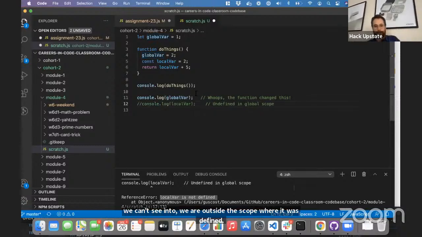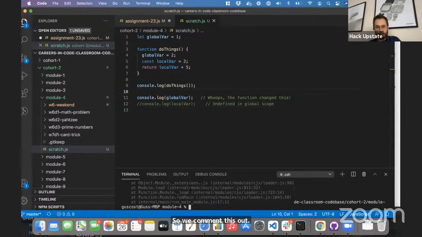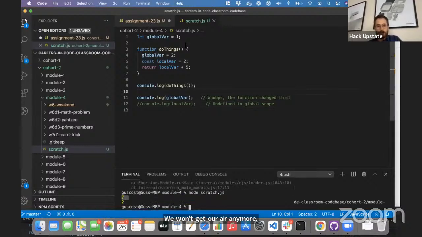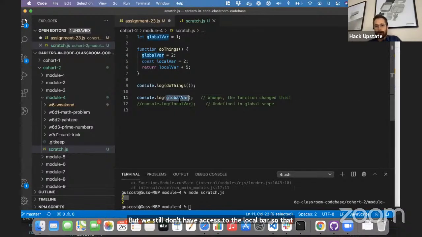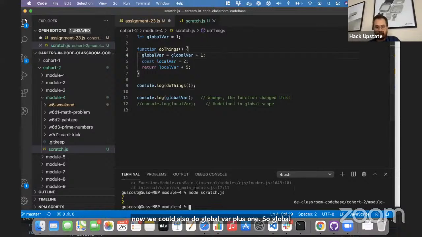So if we comment this out, we won't get our error anymore. But you'll see that first we get our 7, which is what we returned, but we still don't have access to the local var, so that this won't work. And when we log our global var, we're going to see 2 because we have updated it. Now we could also do global var +1. So global var equals global var +1, and that will give us the same result, 7 and 2.